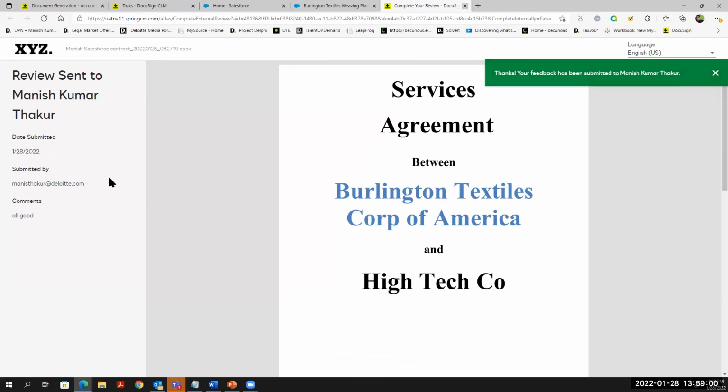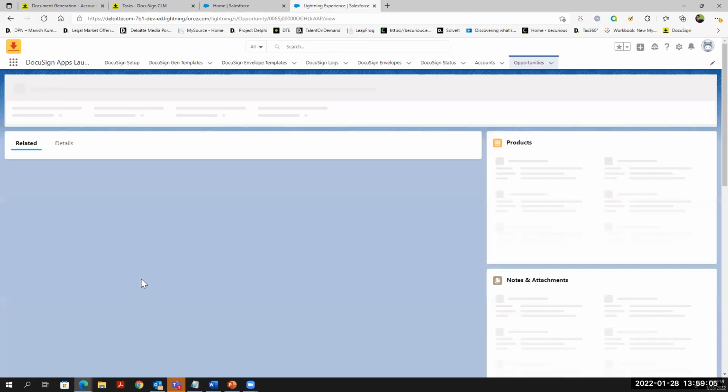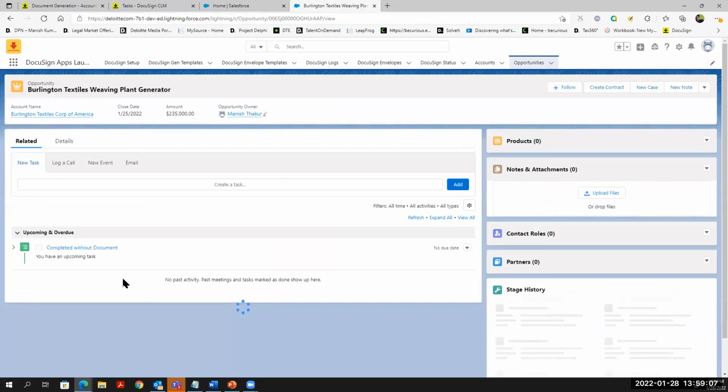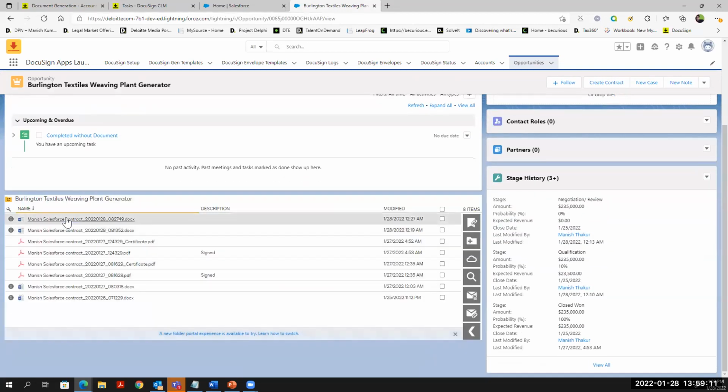All right, the task would be created for legal and it will come back to Salesforce. There you go. We got a task created. Legal has the option to edit, but this time I will just send it for the signature. So the external review first. So I'll say, please review. All good from legal.